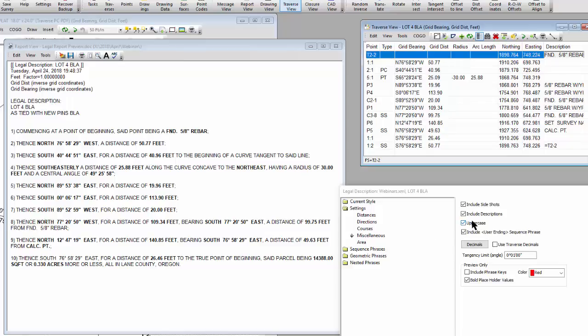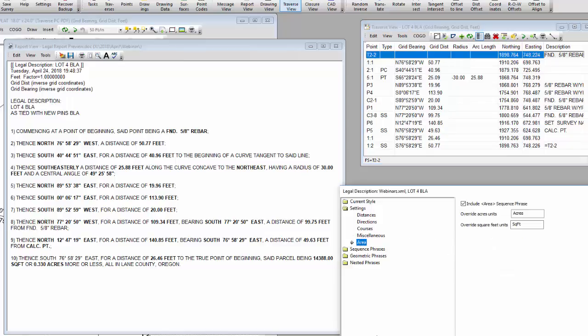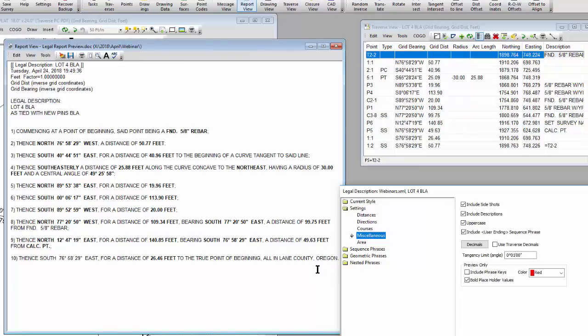This is where I did the uppercase. And then I've got the same thing for area. Do I want acres, square feet? Do I want to spell that out, square, period, feet, or however I want to do that? Okay, I can do that. And then I can also include these or not. So if I don't want the area in here, I just turn it off, and I don't get it. If I don't want this closing thing that says all in Lane County, Oregon, just turn that off, and I don't get it. So I set up the settings the way I want, just by turning things on or off.